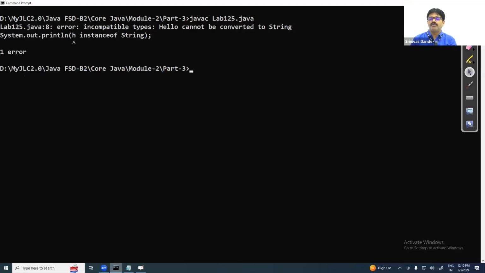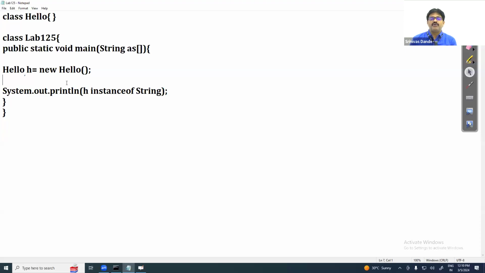125. Incompatible types. So you cannot compare incompatible types. Because of incompatibility, it is telling hello cannot be converted to string. When those are incompatible, then it becomes incomparable also, and inconvertible, cannot be converted, right? So different types, we can't do that. Okay, next. This is giving error.